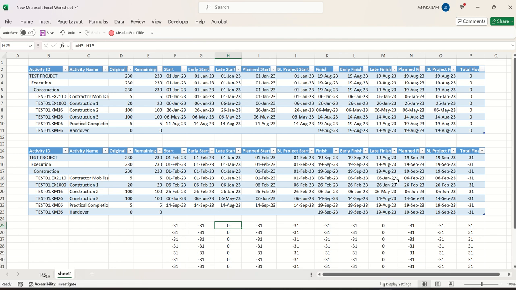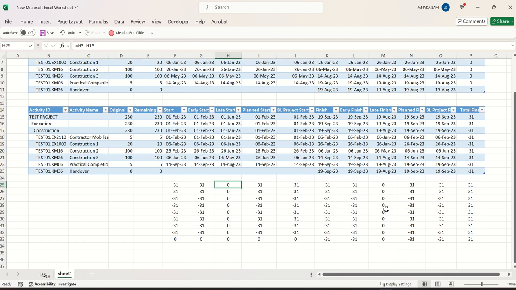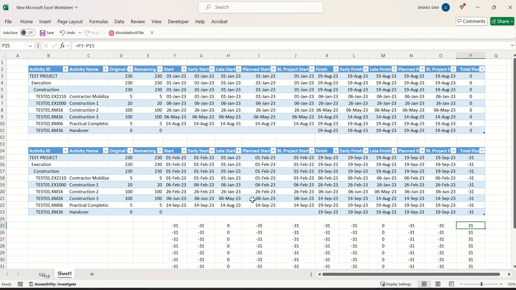Okay. Baseline date has been shifted because there's no baseline assigned, and this time the total float is minus 31. Yes, this minus 31 is because the data date has been shifted by 1 month. So in this scenario, Primavera has stored its late start and late finish date according to the constraint date.